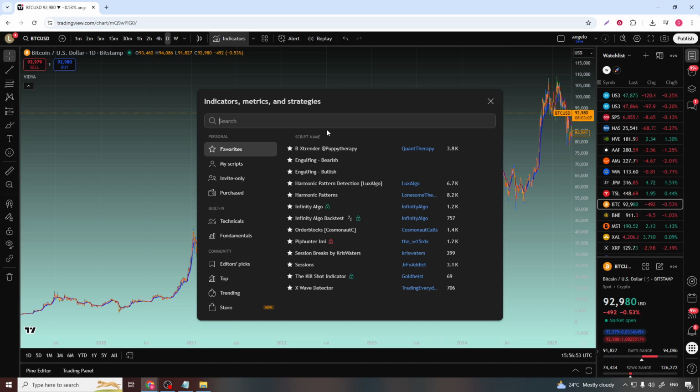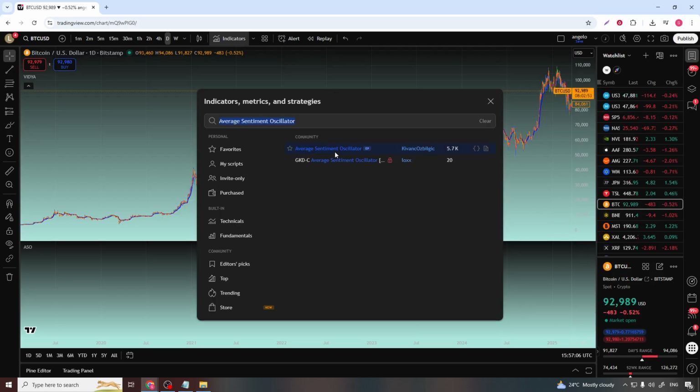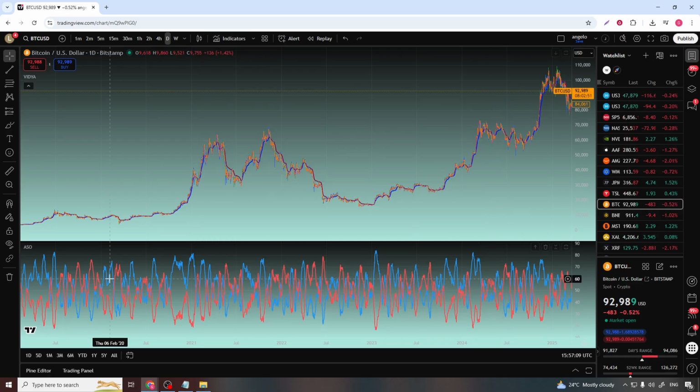Rather than scrolling through all the categories, the fastest way to find what you need is to use that search box. Click directly on the search bar so your cursor is active there and you're ready to type. Now, start typing Average Sentiment Oscillator. As you type, TradingView will automatically filter and show results that match what you're entering. Make sure you spell it correctly and take a moment to confirm you're selecting the correct indicator from the list. When you see Average Sentiment Oscillator appear in the search results, click on it once.